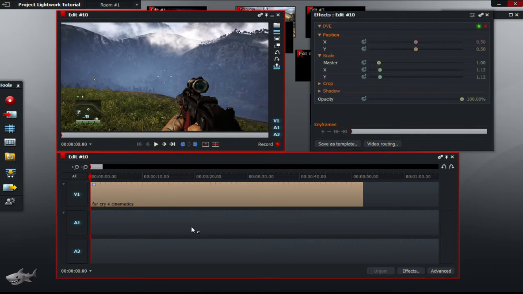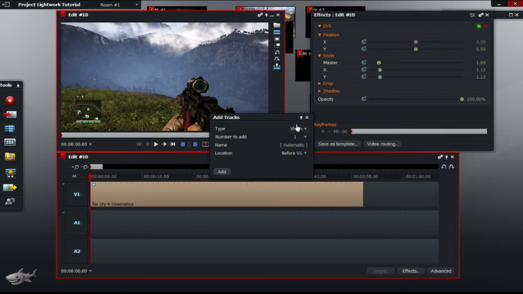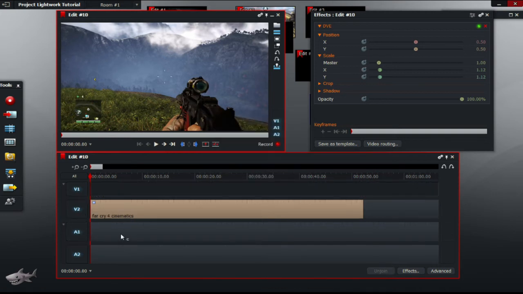What you need to do after you have adjusted the scales to fit the screen, if you do have an irregular video, is create a new video bar. So top right, click on the gear icon, click on add tracks, and create one video bar. So we've created one video bar.